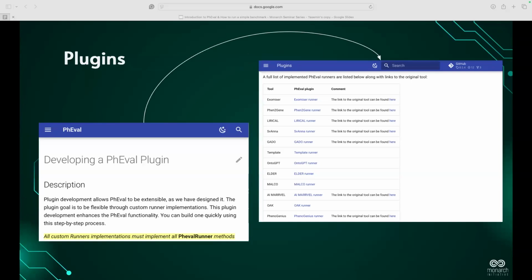So PhEval, I've spoken a bit about the plugin. It's built around a plugin-based architecture, which is arguably one of its biggest strengths. Each tool you benchmark is added as a plugin, or what we call a runner. This encapsulates all the specific logic needed to run that tool. This includes the database access, the command line arguments, the output parsing, and how things need to be set up within the input directory. This is all contained within the runner.